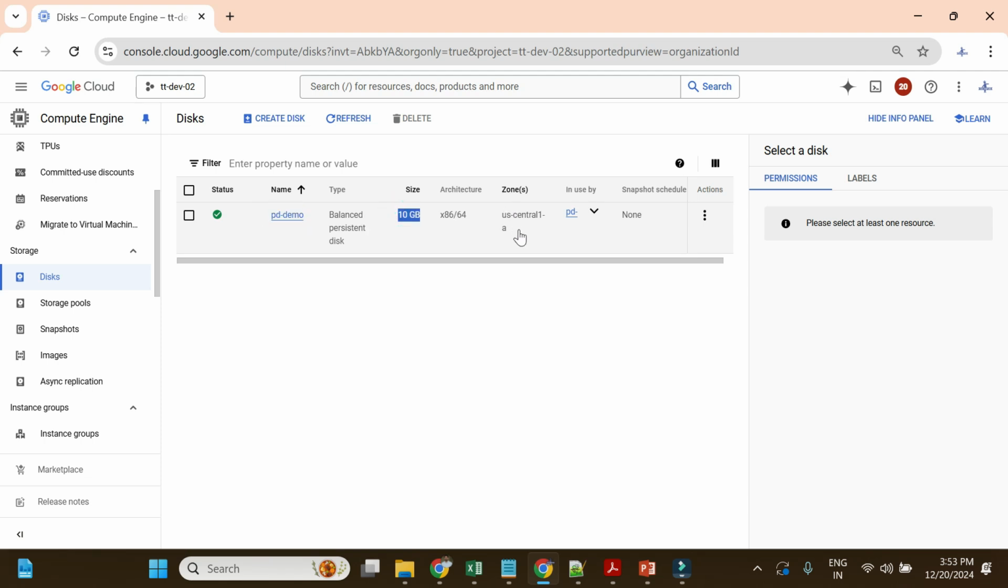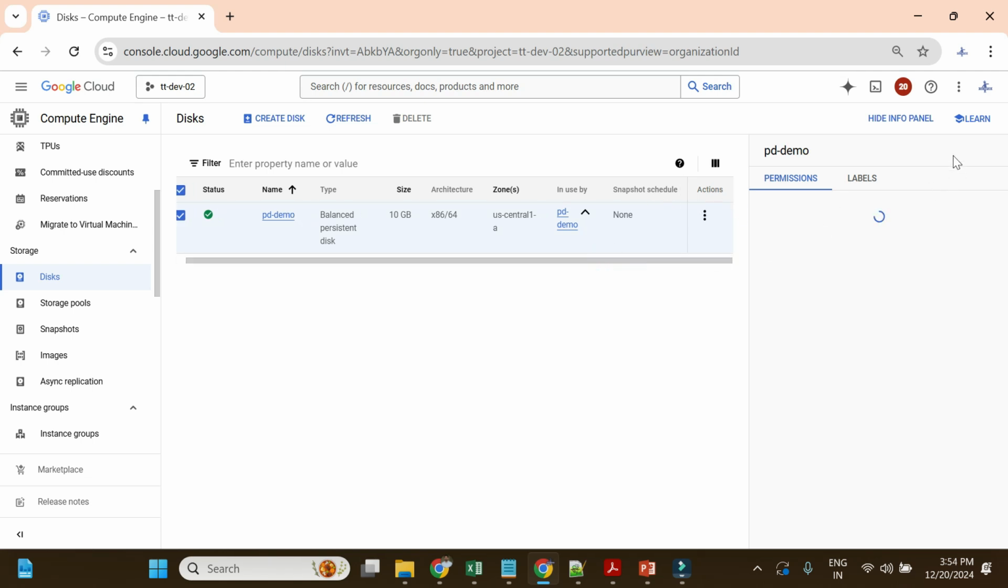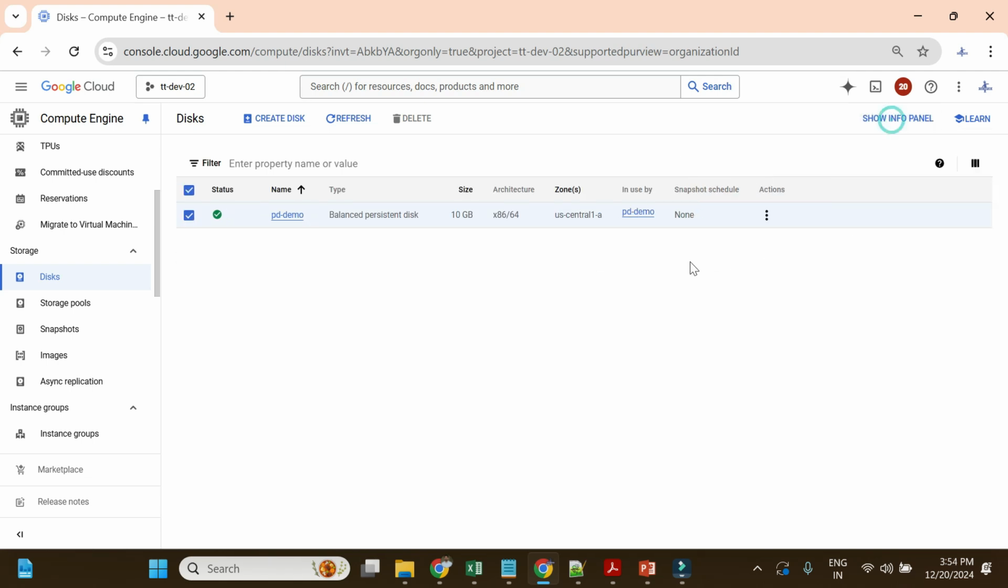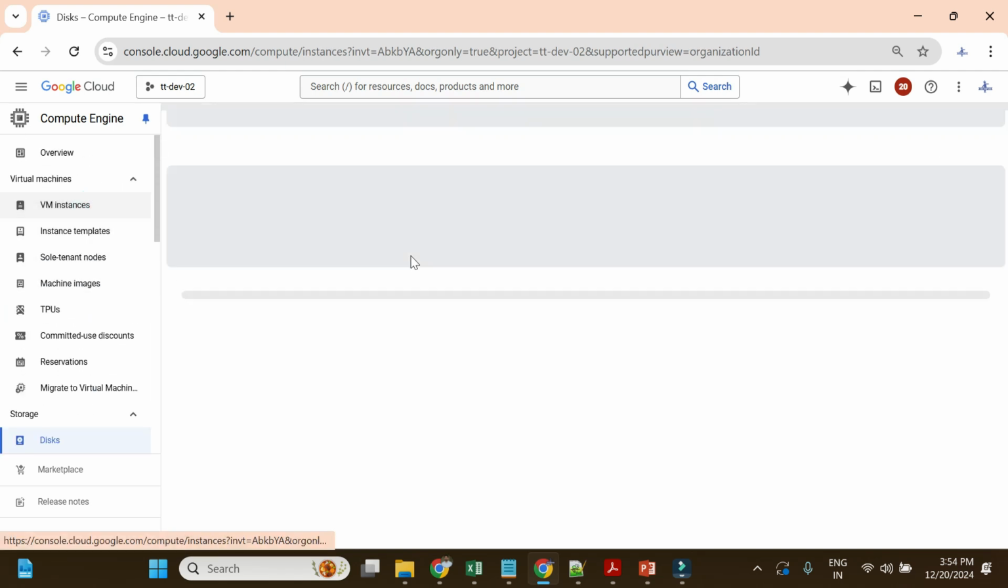It is in US Central 1. So your disk and instance should be in the same zone in order to attach the disk to the instance, and this is used by PD demo. There is no snapshot schedule. What a snapshot schedule is, we'll discuss in our further videos. So this is the only disk currently we are having. So we'll create a new disk also.